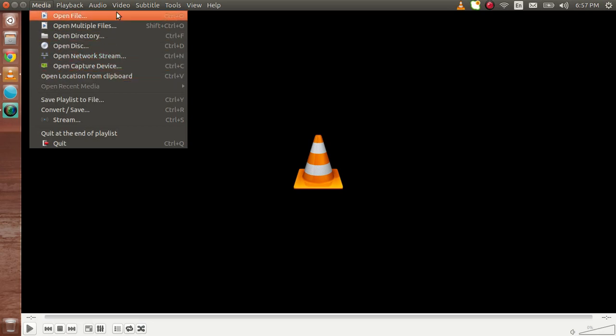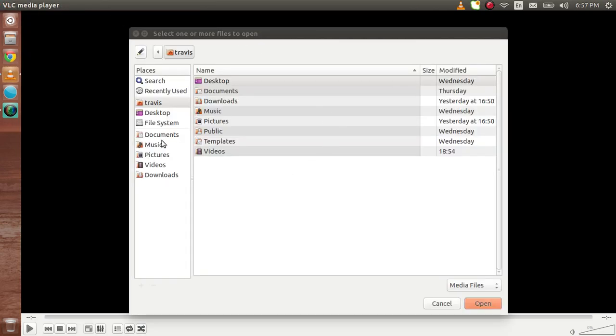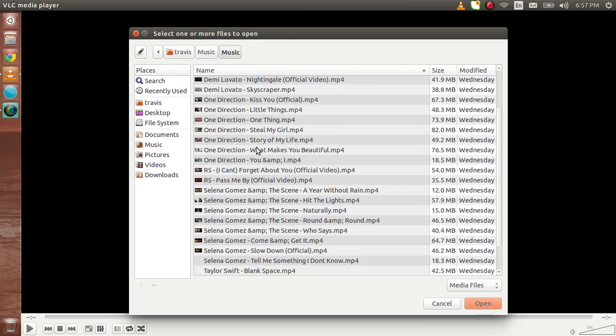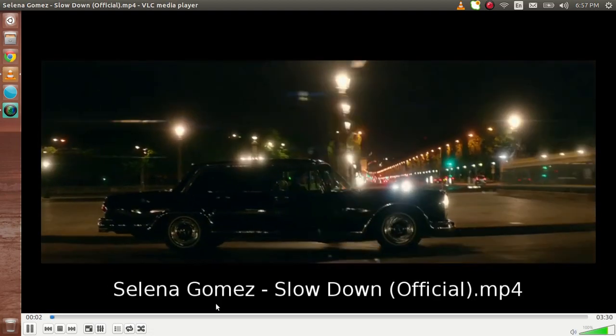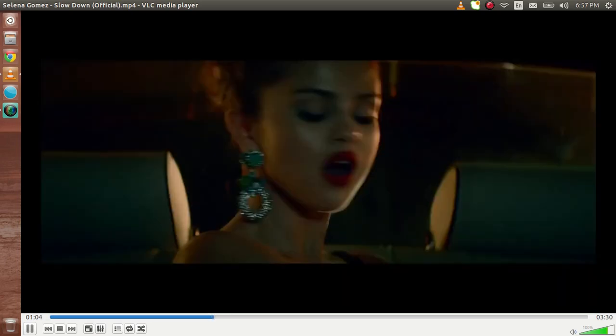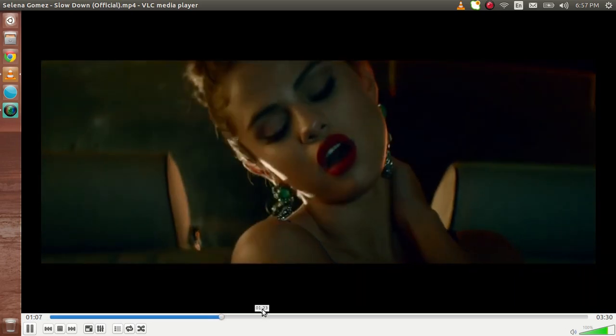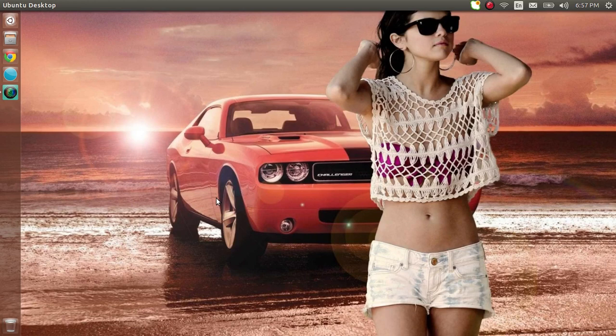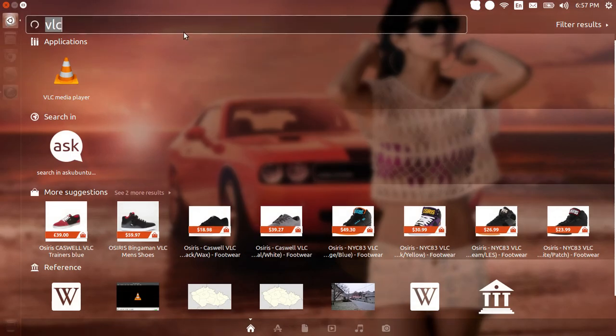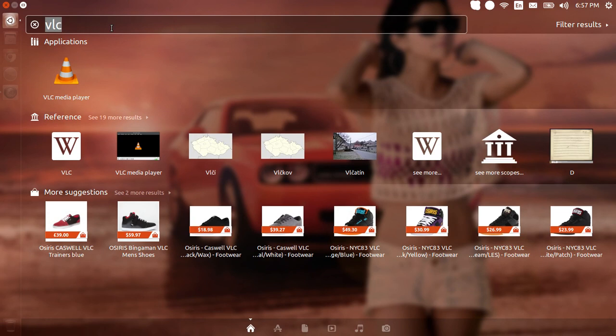I'll show you how to open a file, I guess, music, let's do slow down. And that's basically the videos that I listen to, like Selena Gomez and Ariana Grande, you know that. It's really perfect. I love Ubuntu 14.10. I'm waiting on the next version of Ubuntu.